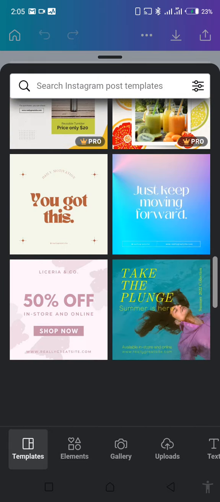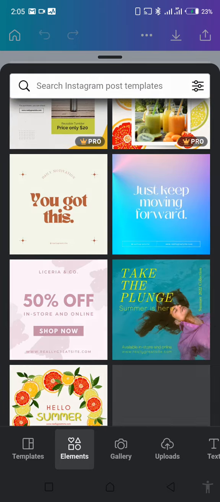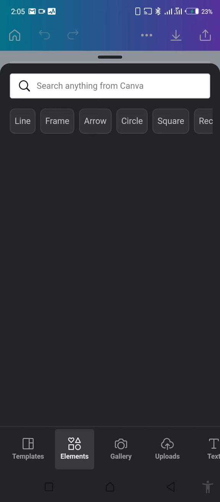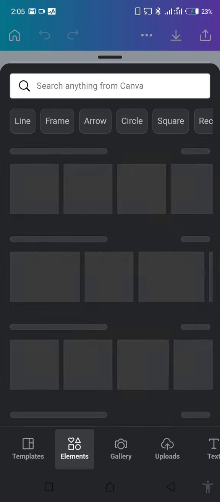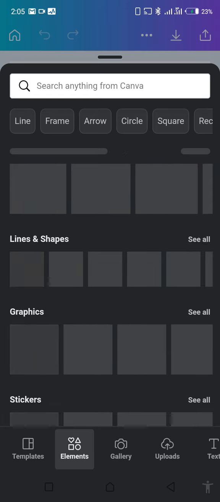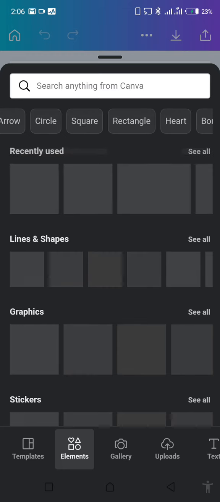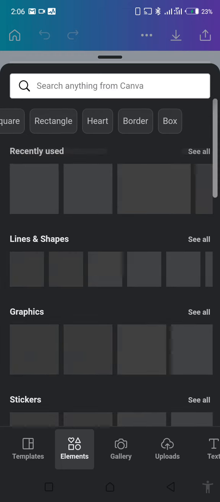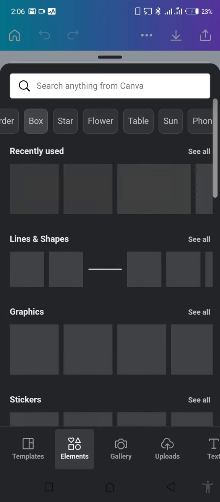So these are just templates. Then you're looking at elements. If you want to use a line, you need to come to elements and allow it to load, and you pick your line. Then you begin to use your line. You have your frame, arrow, circle, square, rectangle, and also art, a box, and a star. A lot of them like that. Once it loads, you can see them.